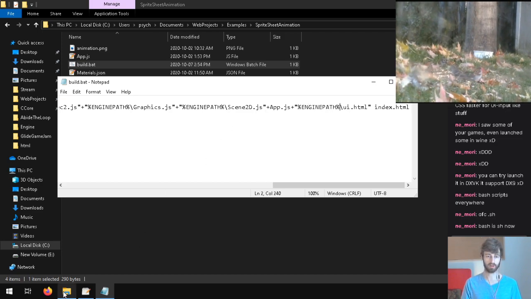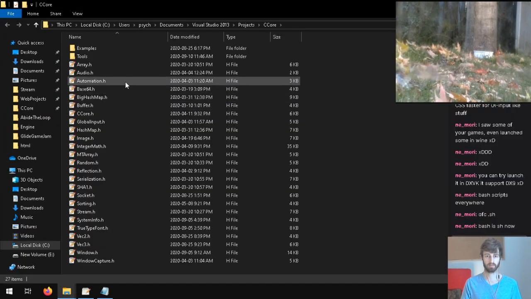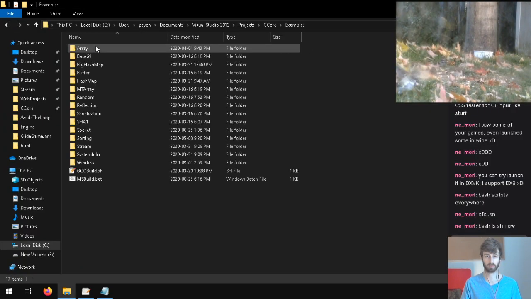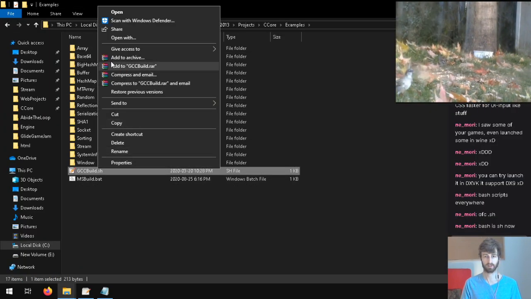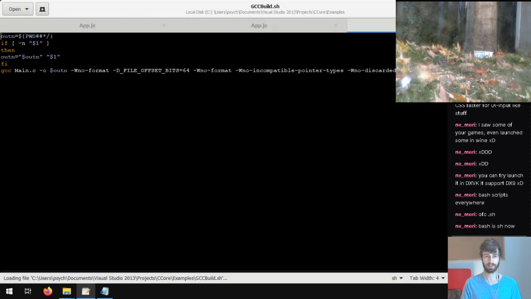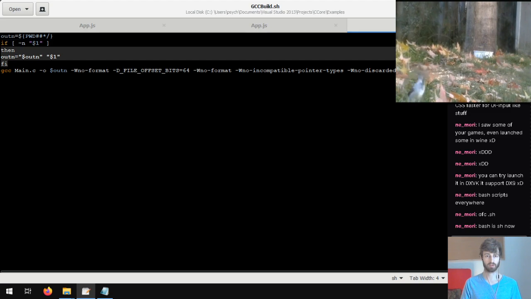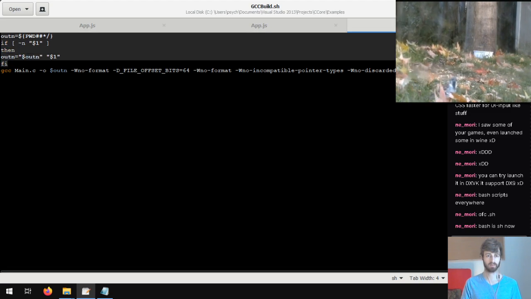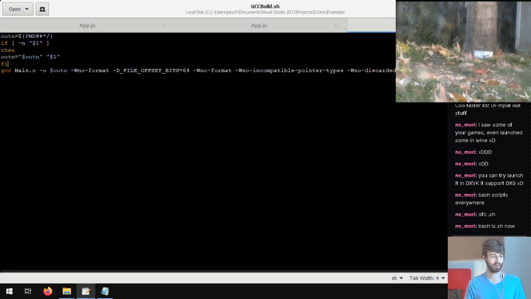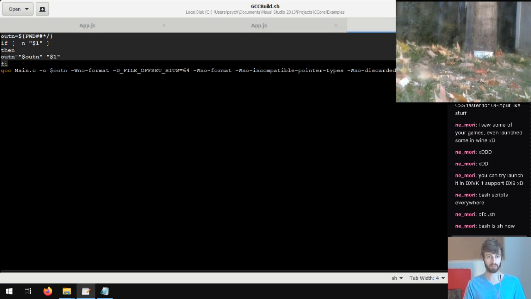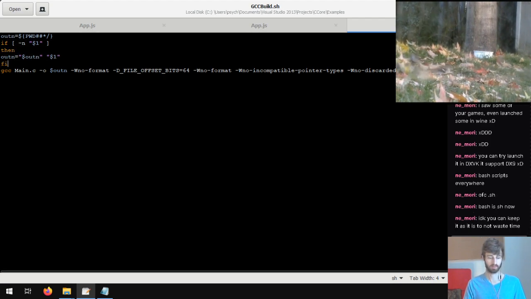Hold on, wait a minute. I can just see... Do I have a build script here? GCC build. So this is just shell scripting, right? This isn't Bash. This is just a regular shell script. Can keep it as it is to not waste time. Yeah, I just want to think about how it's going to work on Linux. I think it's going to be basically the same.